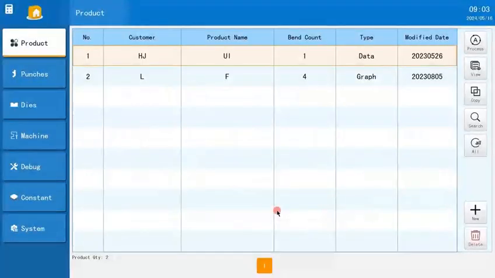Now let's explain how to manipulate the product library interface. After starting up the main interface, the product library is displayed. In the center is the product list, and the function keys on the right can operate the product list. Processing: select the product and click to enter the product operation interface.